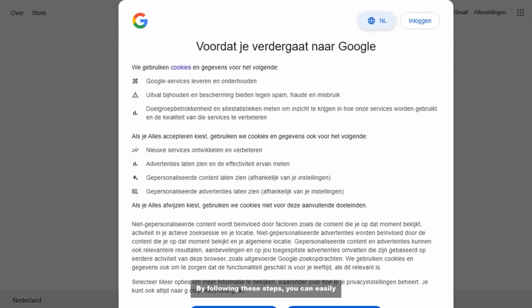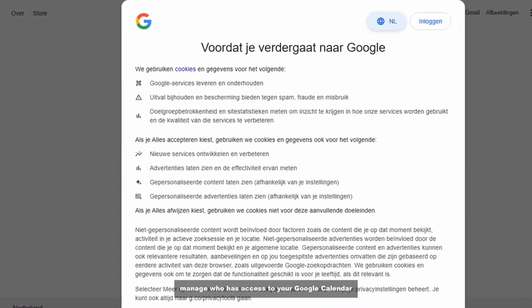By following these steps, you can easily manage who has access to your Google Calendar and maintain your privacy.